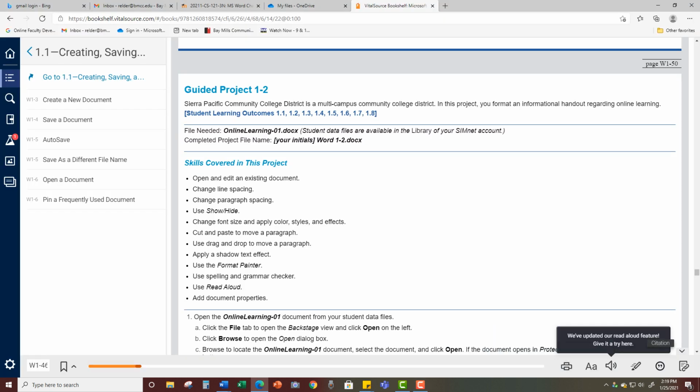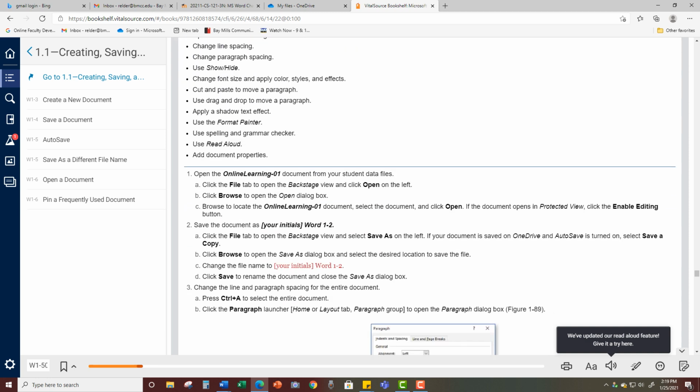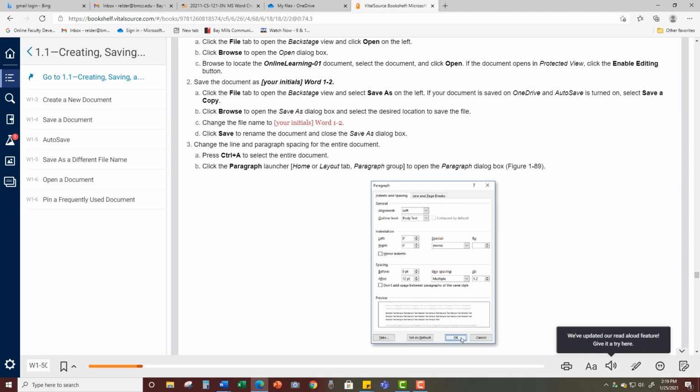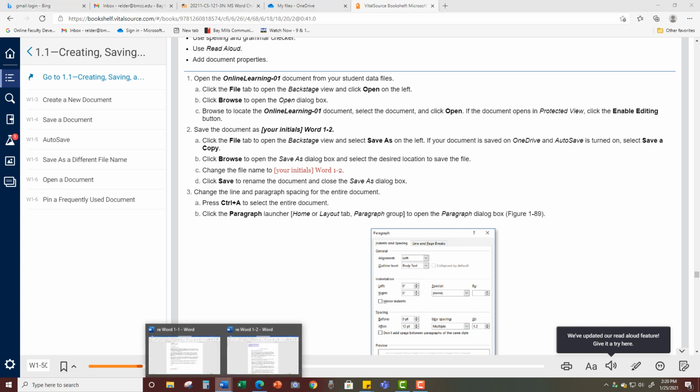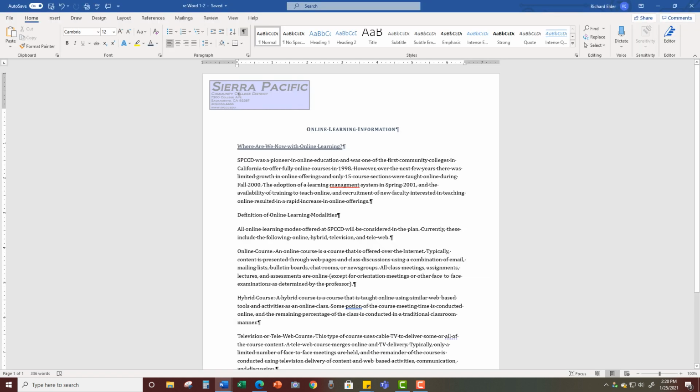Greetings, I'm back. And now let's take a look at Guided Project 1-2. My plan is to try to get both of these Guided Projects 1 and 2 in the same video. This one here works with the document from your ebook that you're going to modify, and I have a relatively close to finished copy here to have you take a look at. This is it right here.